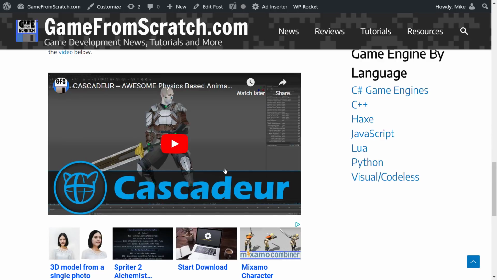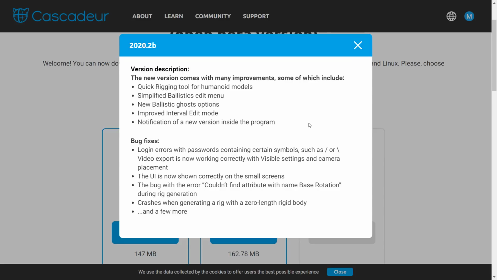So once again, I've done a video on Cascadeur showing it in action. If you want to see a little bit more about what it can do, be sure to check that out. I will link that in the linked article as well and down below. But today we're talking about it because of these new release features.